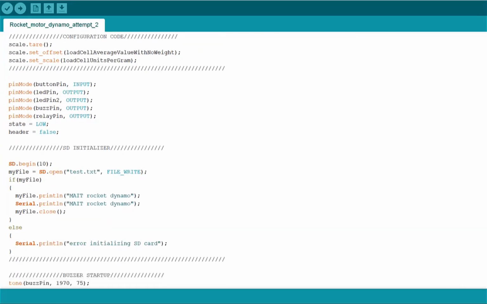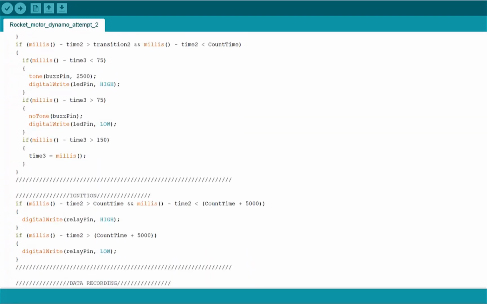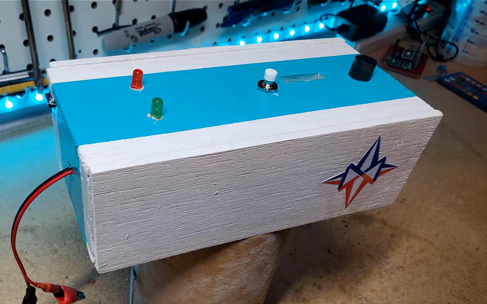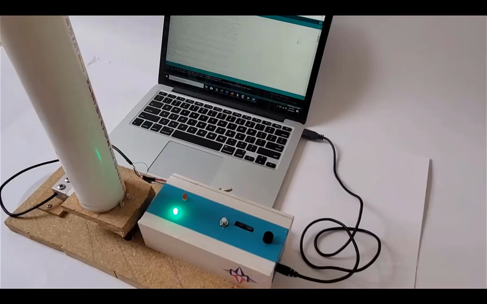So, I made a new program that saved the data to a separate SD card and has more lights and sounds for the sake of safety. I also slapped together a box to hold all the electronics in and make it look nice. This is the final result.